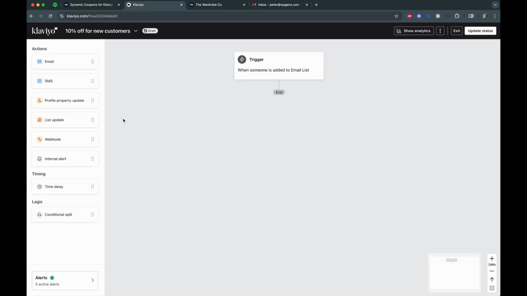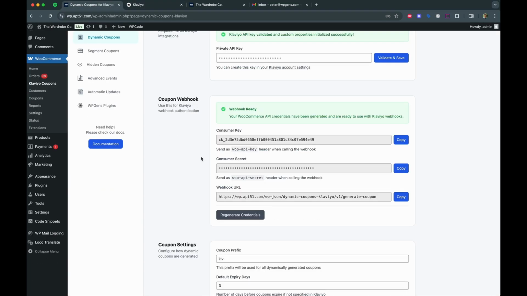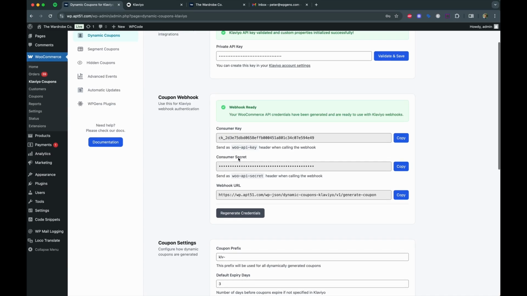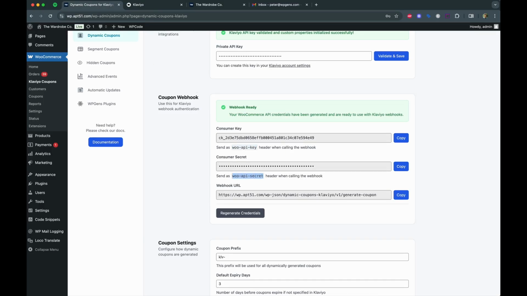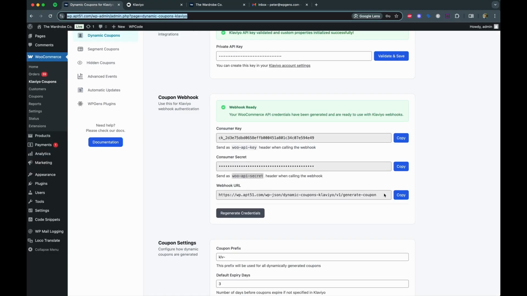This is done using the webhooks. So I'm going to drag the webhook element here. And I'm going to copy and paste some of the settings from the plugin. So the first is the webhook URL. And the next two settings are security headers. We need to add this as Woo API key and Woo API secret to the webhook. So I'm just going to copy these header names. Okay, I'm going to paste their values by copying and pasting from the plugin.